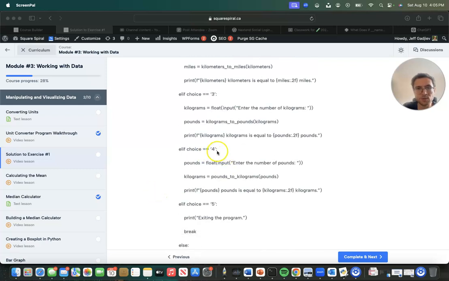Choice 4 is similar to choice 3; the structure is very similar. The user is asked to enter the number of pounds. Whatever the user enters is stored in the pounds variable, and then that value is input into the pounds to kilograms function. The value returned by this function is stored in the kilograms variable. And finally, a statement is printed telling the user how many kilograms a certain amount of pounds is.